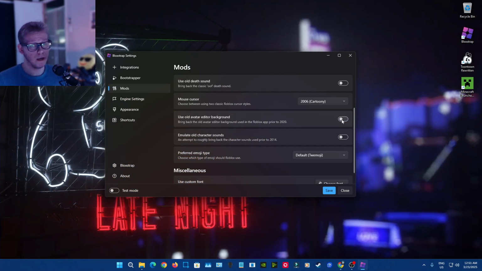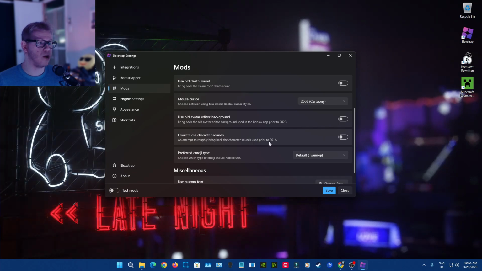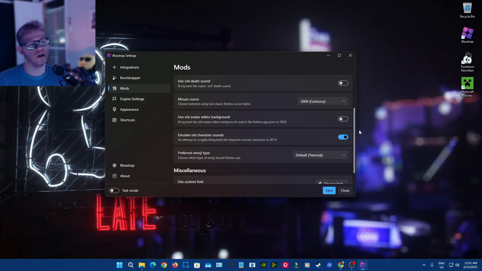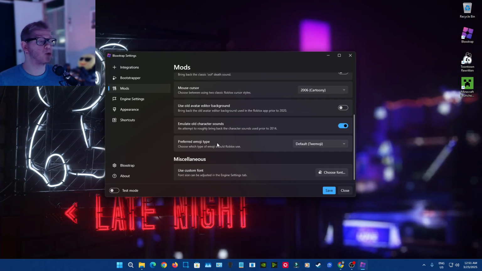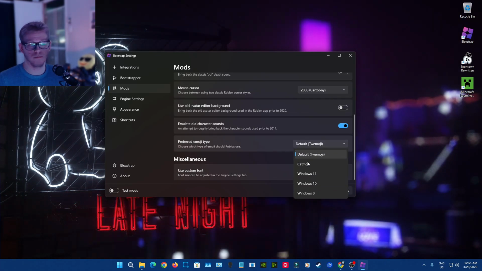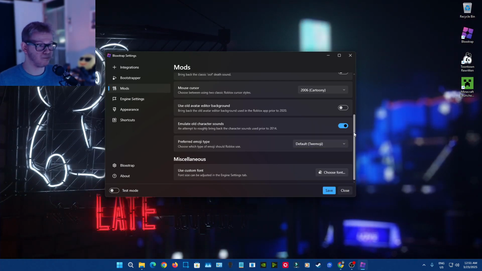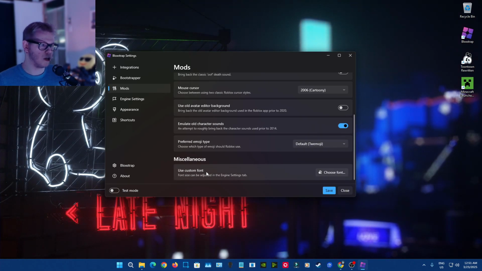Personally, I don't use it. You can if you want. Emulate old character sounds prior to 2014 and earlier on. As an OG myself, I have to use that. Preferred emoji type, I don't really mess with that, but if you want to revert your emojis or whatever, you can right here as well. That's totally an option. You also can use a custom font.